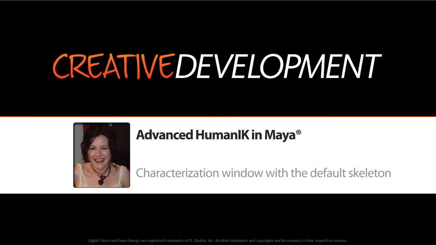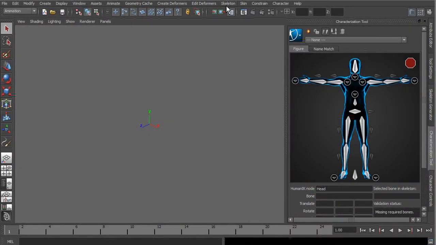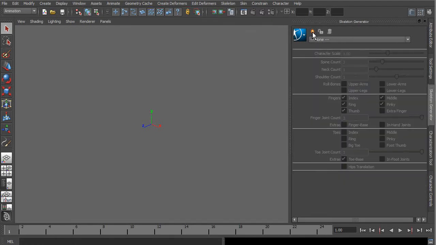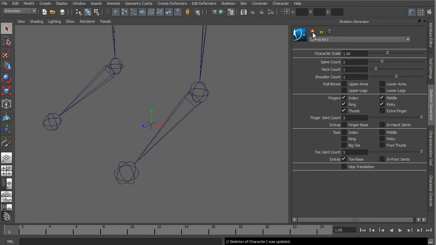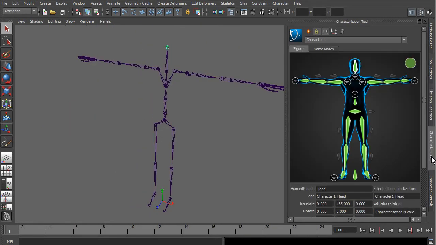All right, so in this quick lesson, we'll be looking at the characterization tool. Again, we can get it from the skeleton menu, Human IK characterization tool. The first thing that you need to know is if you use the skeleton generator to create your skeleton, and you have previously locked it like it was done in one of the previous lessons, Maya will spit out a "character 1 was characterized successfully", which basically means that Maya has gone ahead and already done the characterization for you.